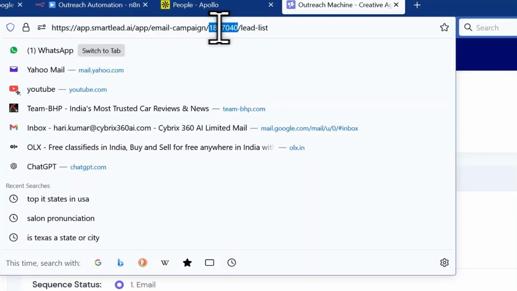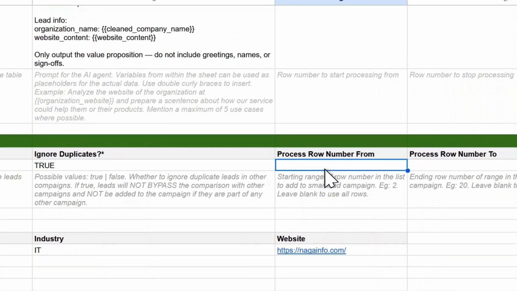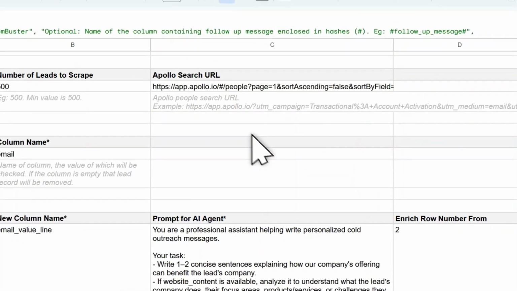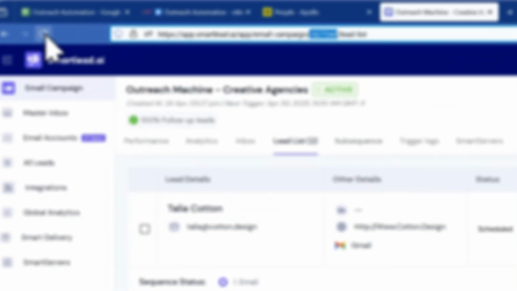But here's the real power move. If you want to send these leads straight into a Smartlead campaign, we just enter the Smartlead campaign ID, set these inputs and click run. The leads will be added to your campaign automatically. No extra work is needed. And that's how we can prepare and launch a cold email campaign. But we are not done yet.